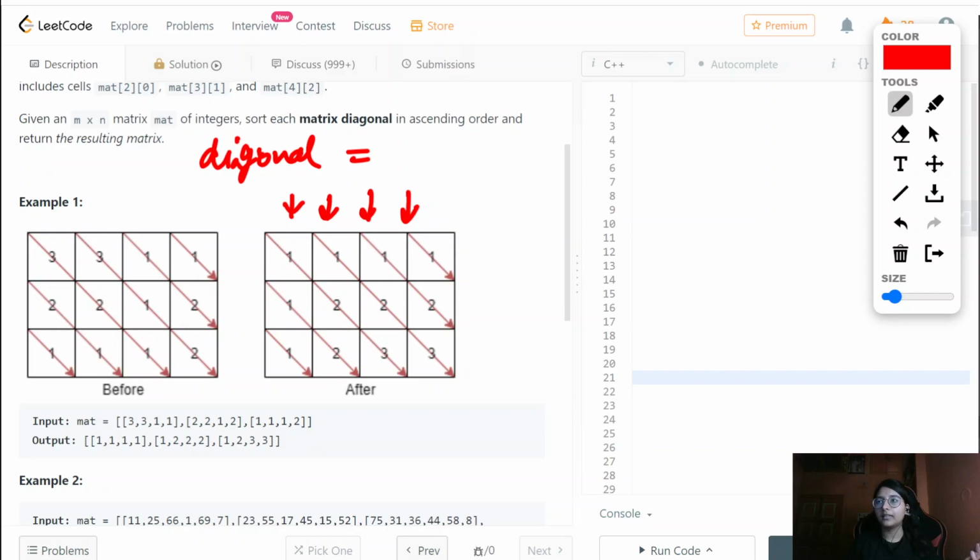Oh, okay, my cursor is not visible. Basically the first row, that is the number of columns, gives one part of the count of diagonals. Then the number of rows is also part of the count. Basically the first row corresponds to the number of columns, and the first column corresponds to the number of rows.